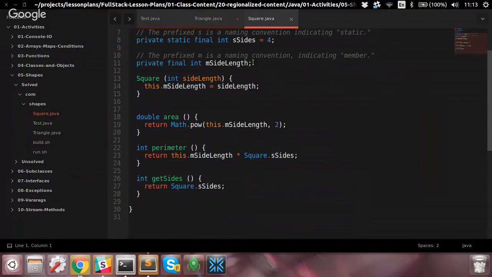What's different about our constructor? What's the difference between a square constructor and a triangle constructor? Square has 4 sides, but the constructor. There's no difference between the square constructor and the triangle constructor. They're both taking in one value and then setting a value based on the value it receives. So if I call new square with 2,000, what is my side length going to be?